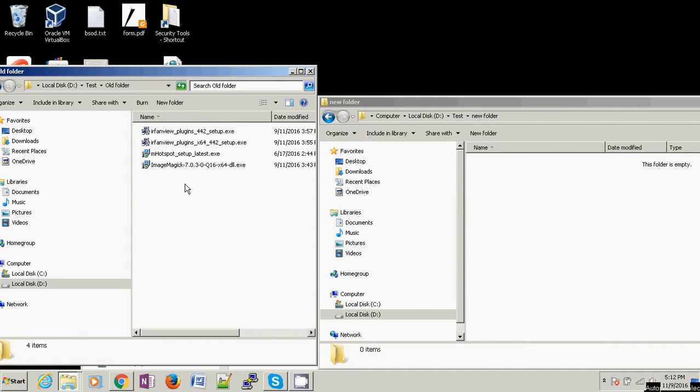Right? So now we want to move all these files from the old folder to the new folder, and we don't want to keep a copy in the old folder. So one way that we could do is you could select all the files. So how do you do that? You press Control and you press the A alphabet, Control plus A.